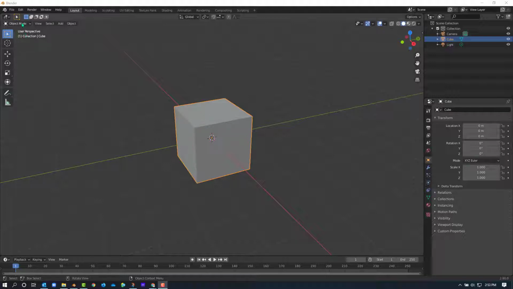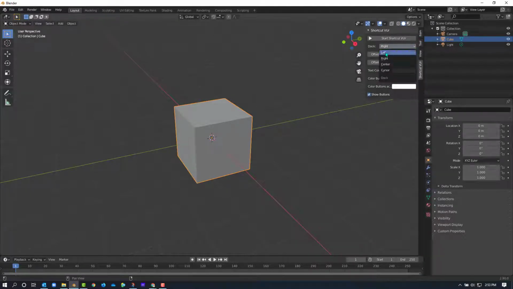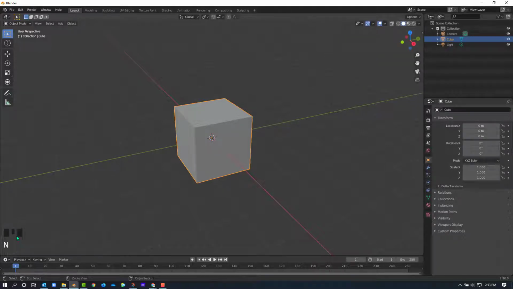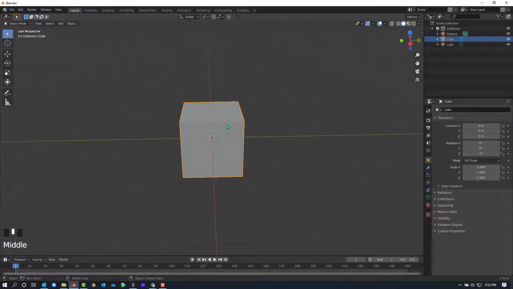Here we're in object mode. Let me go ahead and turn on my shortcut viewer so you guys can see what keys I am hitting. So down in the lower left, you guys will see my keys here. So we're in object mode right here. We want to go into edit mode. So I'm going to hit Tab to go into edit mode. You can also switch to edit mode up here, but we need to be in edit mode.